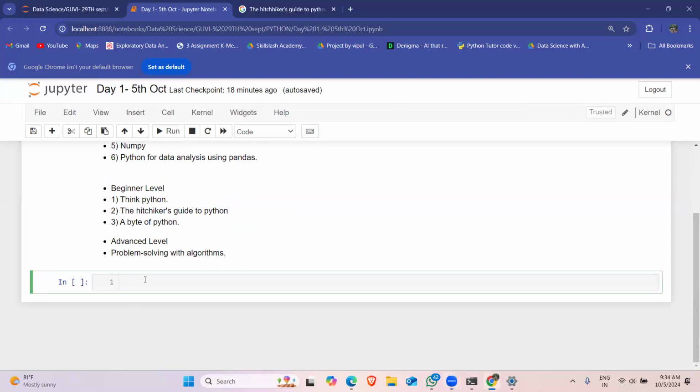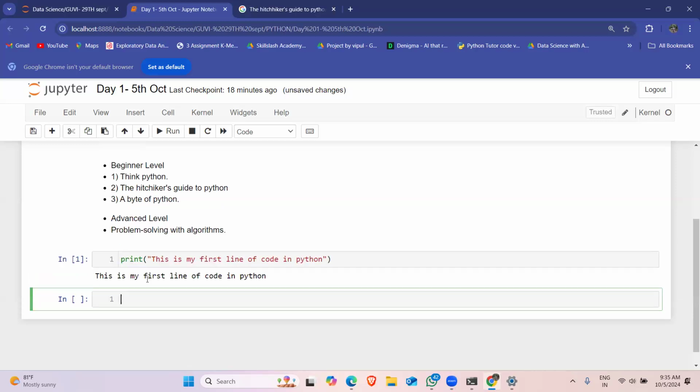Now you go through this. Very first thing, suppose you have to print something. So what you'll do, you'll write down print either in single quotes or double quotes. You write down "This is my first line of code in Python." If I run this, I'm going to get the output, right?